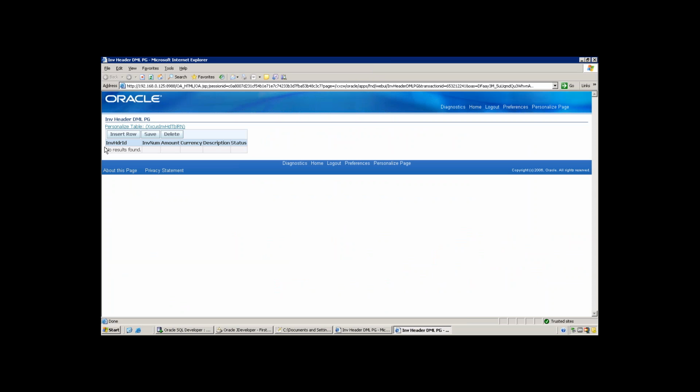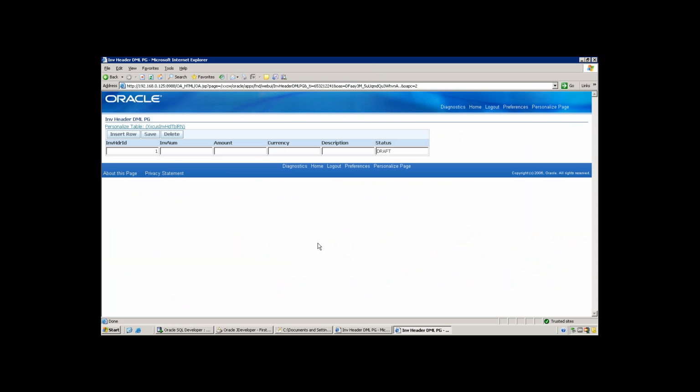Now can you see the difference? It says no results found. What does it mean? No results found means the VO is executed, but there is no data in the database. The first thing I will do is click on insert row. Can you see? The row is initialized with the invoice header ID as 1 and the status as draft.